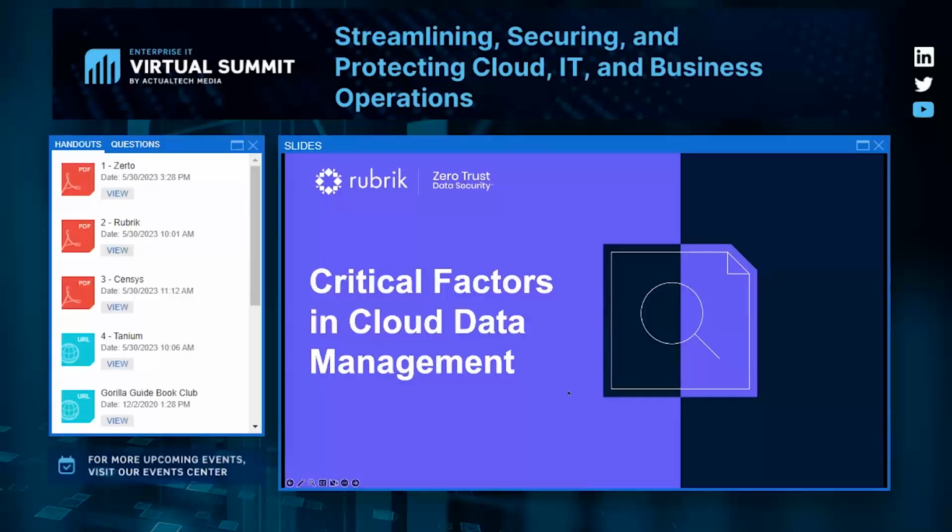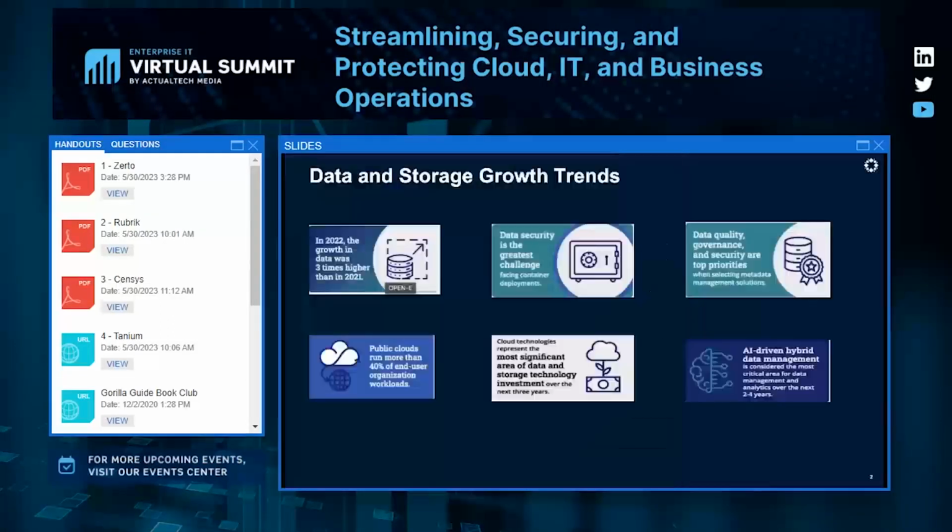So let's talk about some of the data and growth challenges and trends that we see today. Enterprises want real-time, consistent, connected, and trusted data to support their critical business operations. Any delay in the availability of data has a negative impact on the businesses, right? So data is expanding all the time. In 2022, the growth in data was about 3 times higher than in 2021.